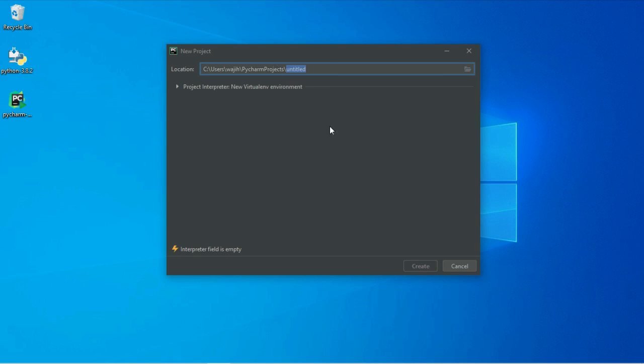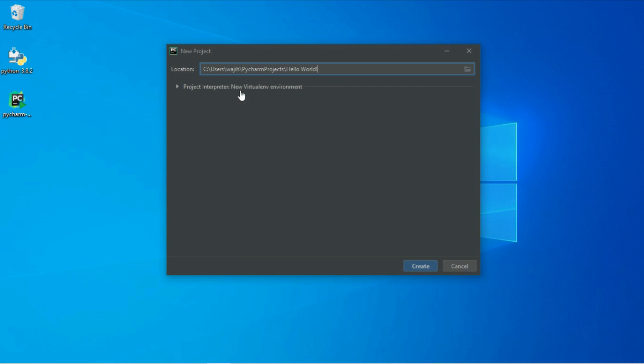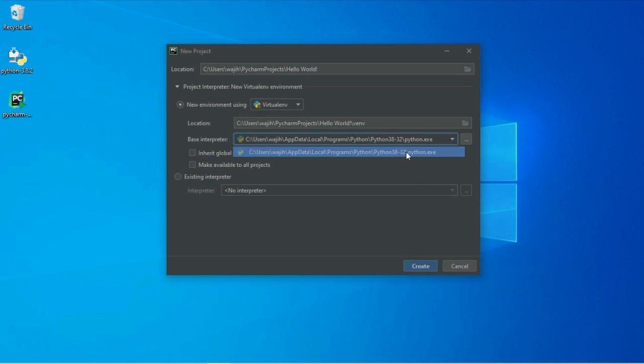So here you can type the name of the project. For now, let's type Hello World. Although you can name it whatever you want. Now before you click create, expand this item here and make sure that base interpreter is set to Python 3. Python interpreter is basically a program that knows how to execute Python code. It will know how to interpret or translate Python instructions into something that a computer can understand. We'll learn about it in detail later in this course. So earlier, we downloaded Python 3. Make sure that this is set to Python 3. Alright, now let's go ahead and create this project.